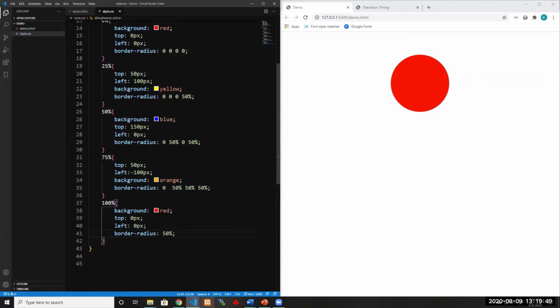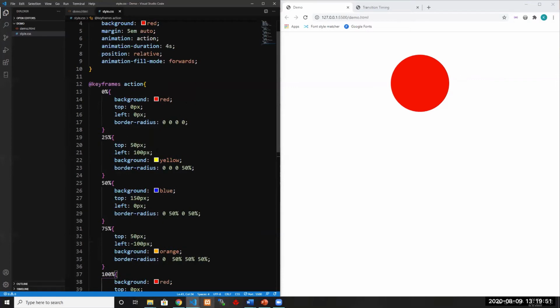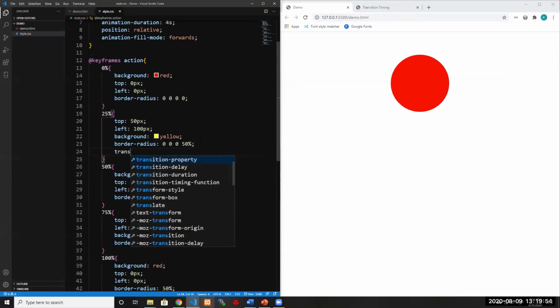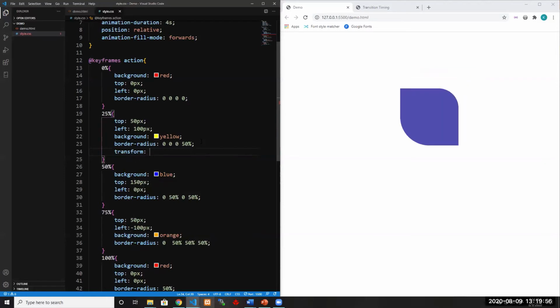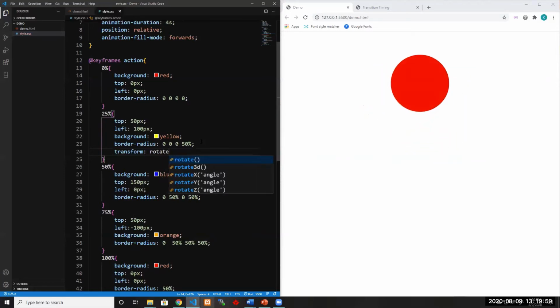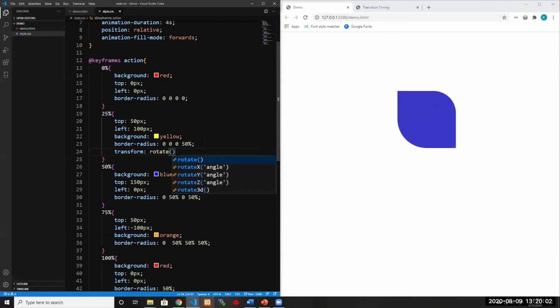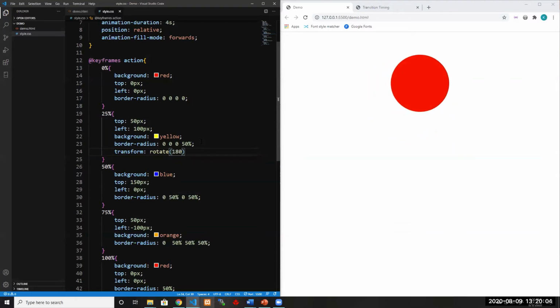You could do as well, transform, rotate, and let's say 180 degrees. So it's basically at your discretion how you want to do it. Your imagination is as far as you can take these animations.